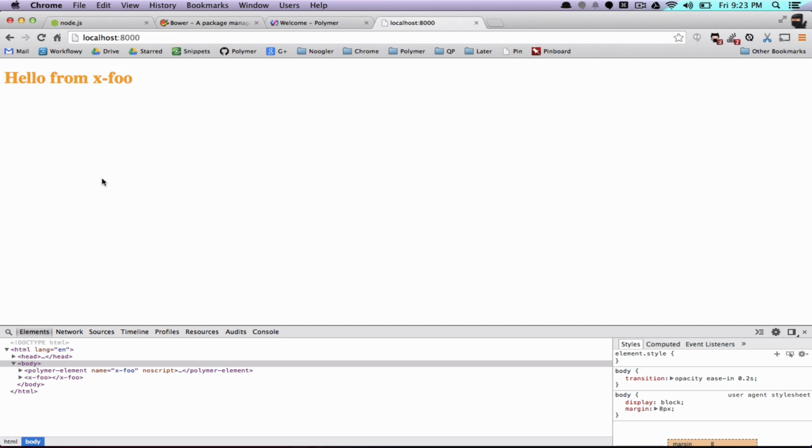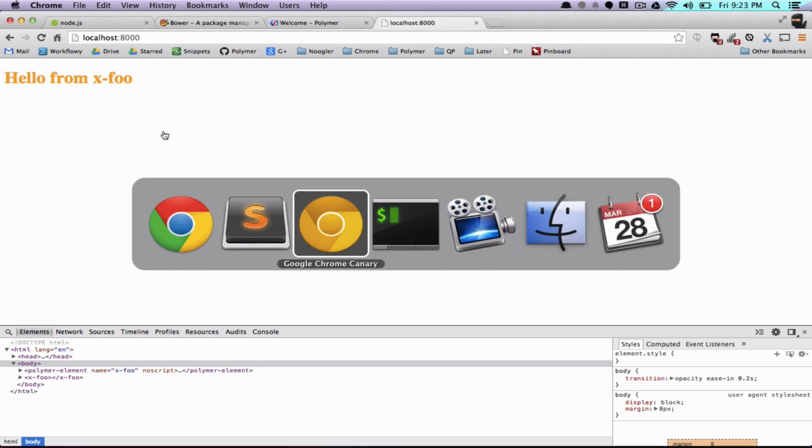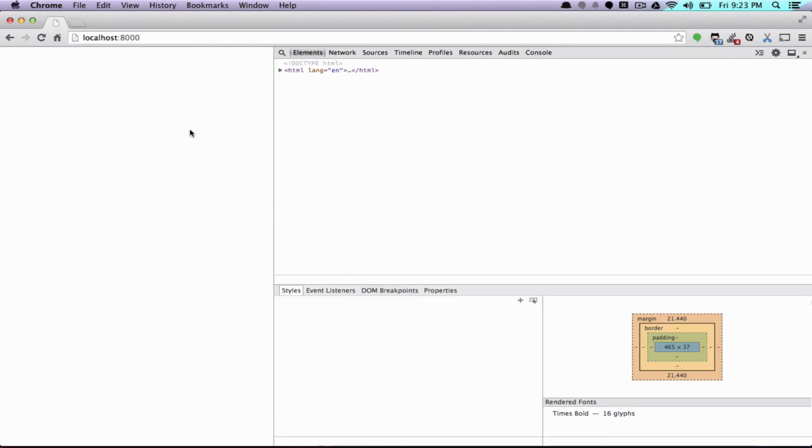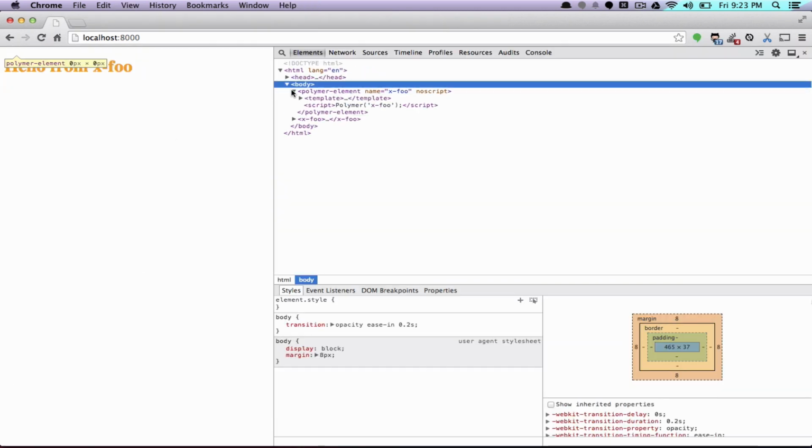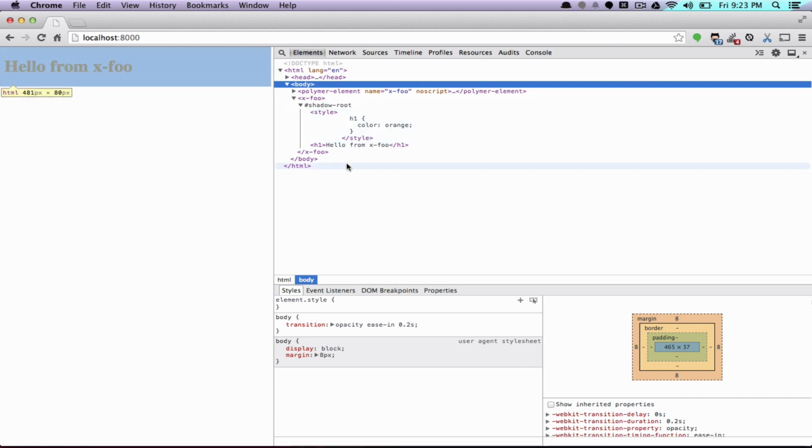So the styles are now orange. And the way this works is Polymer is doing very clever things with CSS selectors in browsers that do not have support for native Shadow DOM. But in browsers that do have support for native Shadow DOM, that style is actually completely scoped to this shadow root right here, which is really rad.